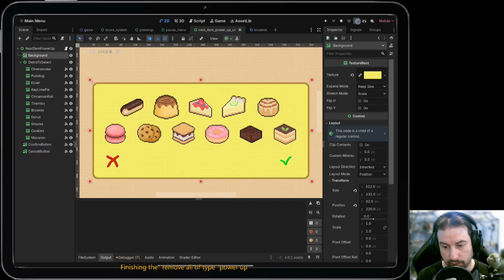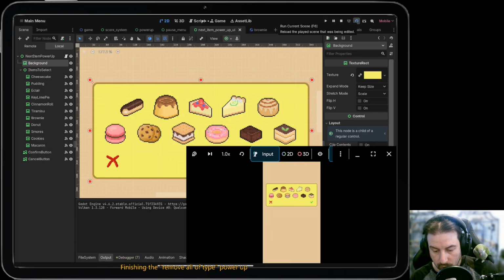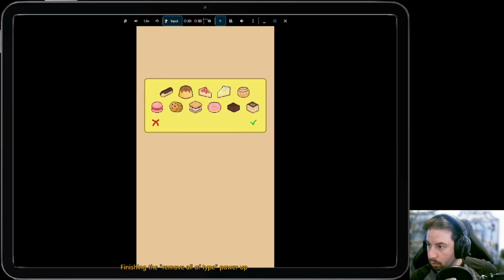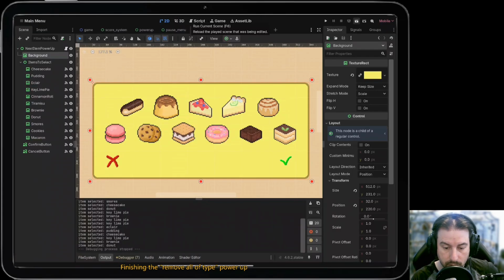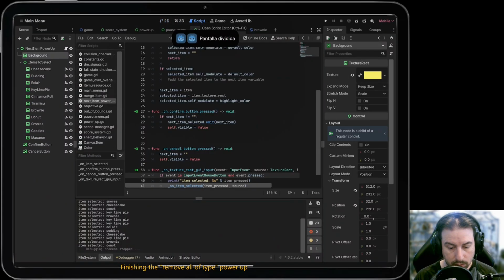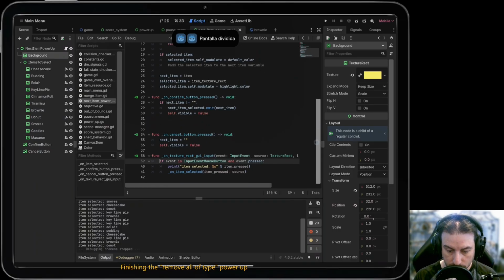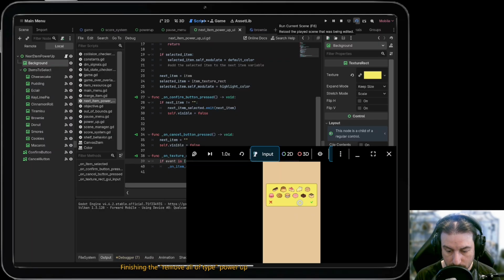So let's see if that works. Okay, so it's easy to check. It's bigger. It looks quite good. So I can select that. Okay, I can do nothing, and that's it. Well, that's working. By the way, if I don't select something, yeah, that's not working.